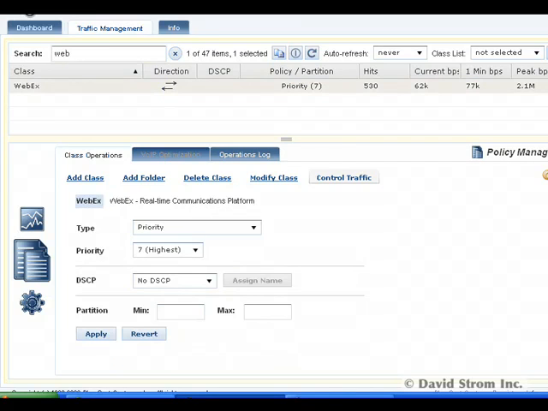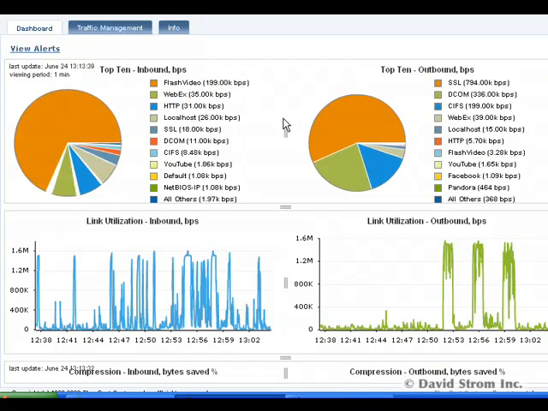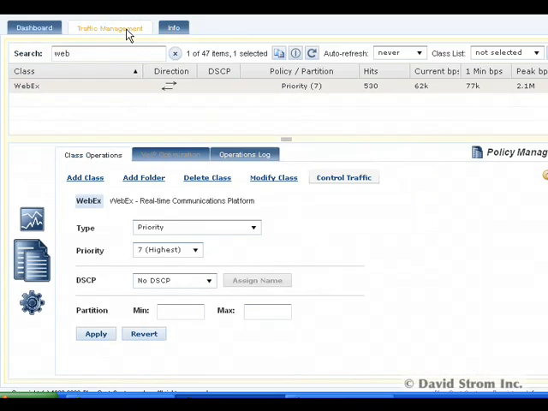Do I have enough bandwidth to handle video-oriented applications like YouTube and WebEx? Video can be a very intensive use of bandwidth, and it also suffers in quality if it does not have the right network conditions. If we go back to the dashboard, we see that WebEx is among our top 10 apps on the pie charts.